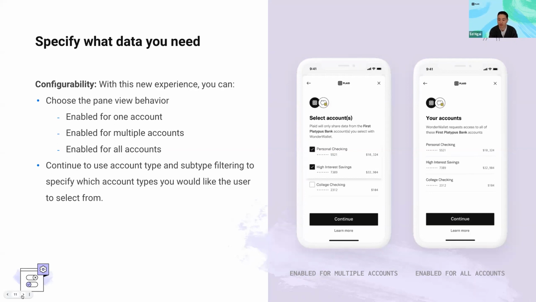You can also continue to use account type and subtype filtering to specify which account types your customers should select. So if you need access to all investments accounts for your use case, you can specify investment accounts in the account filter with the select all variant to request the user connect all investments accounts rather than connecting non-investment accounts.